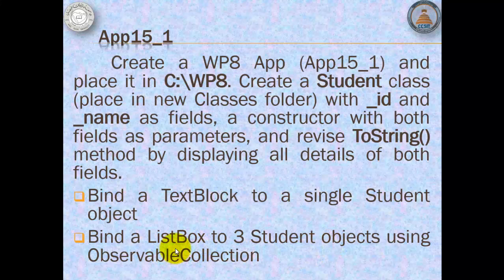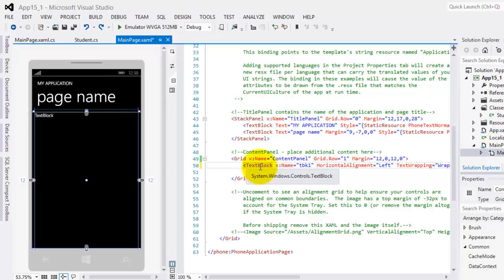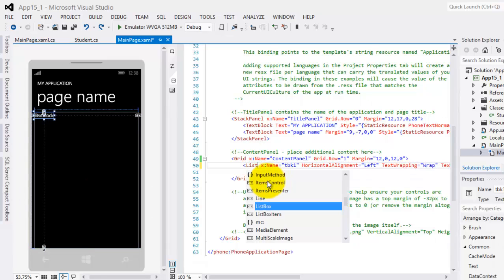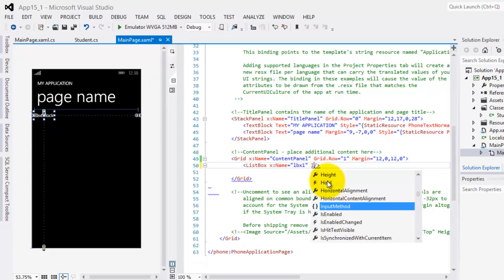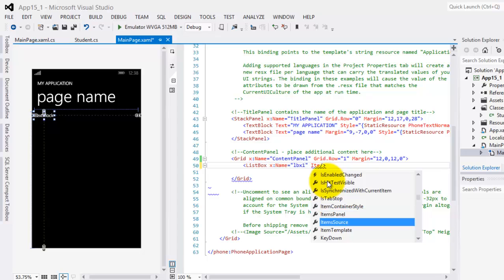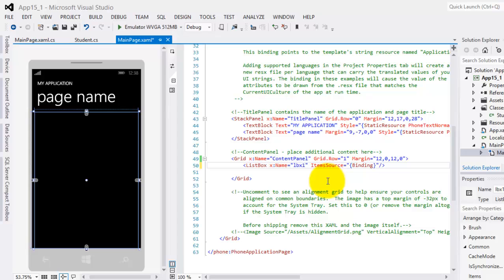Continuing with our app, we will create a list box and we will bind it to 3 student objects using observable collection. So let's go back to our main page. We don't need this text block. We need now a list box. We'll name it LBX1. We don't need this property, so let's just delete it. To bind it, we're going to use the item source property. There, item source, and we will put there the word binding. Okay, so that's our list box.